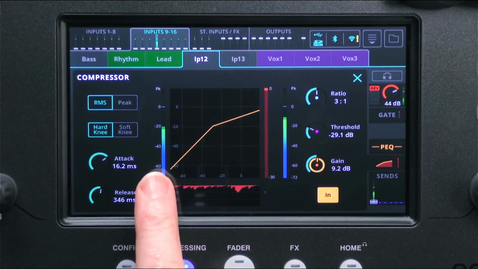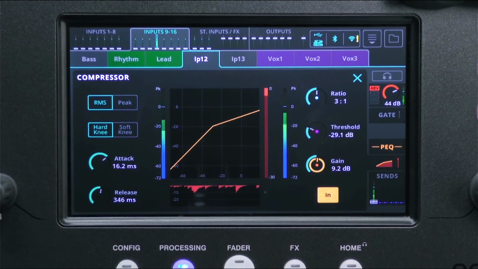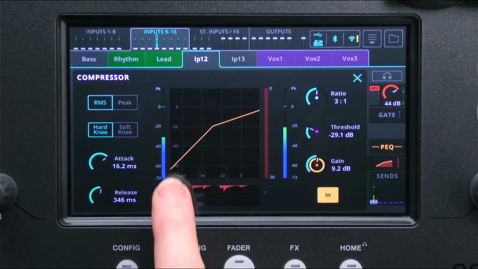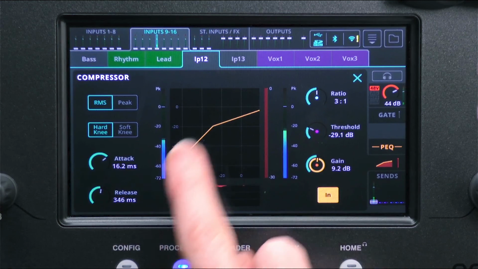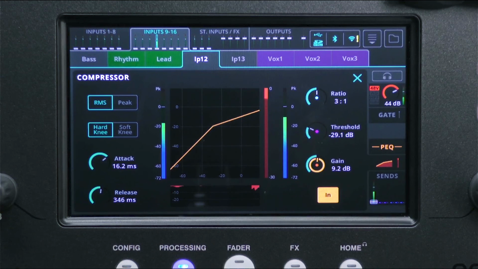In the middle of the screen, there are meters showing the level going into and out of the compressor, along with a meter showing the amount of gain reduction being applied. The graph shows the input level on the x-axis and the output level on the y-axis, with the current settings plotted in yellow. There's a histogram below this which shows the gain reduction that's been applied in the past few seconds.